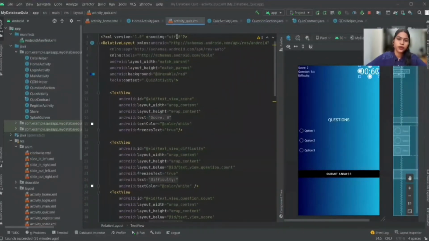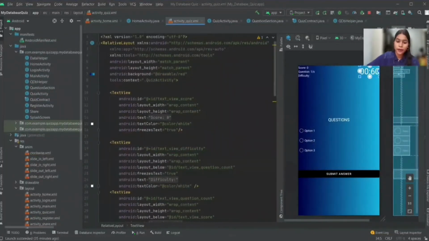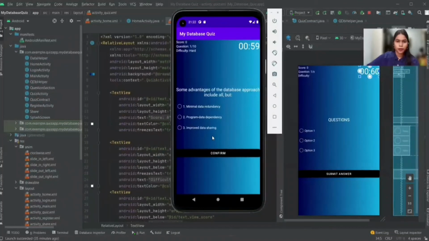Now I'll explain about quiz activity XML. As you can see, this is the design of it. Before I show you anything, I'll show you how the output looks in the emulator. When the user clicks on the start quiz button, this is how the next activity will look. There's a score, question, difficulty. The timer is already running, and then the question, the options, and a confirm button.